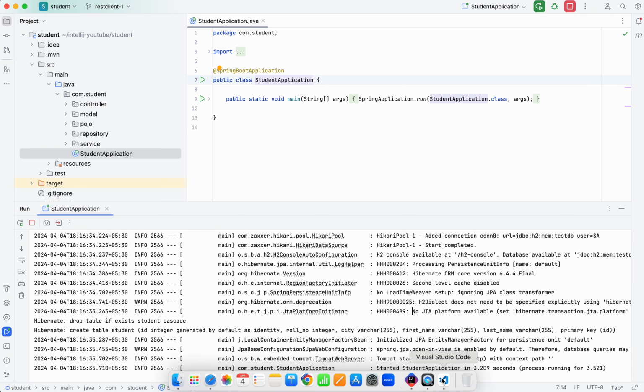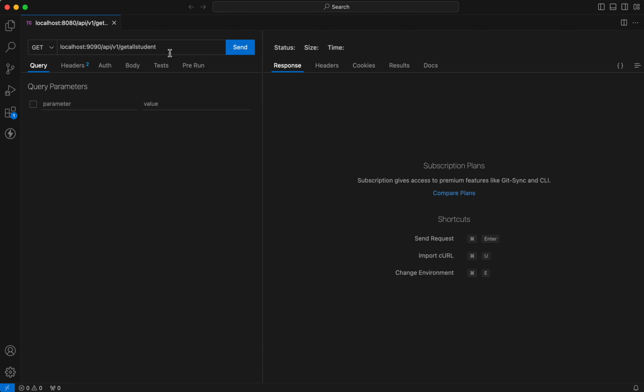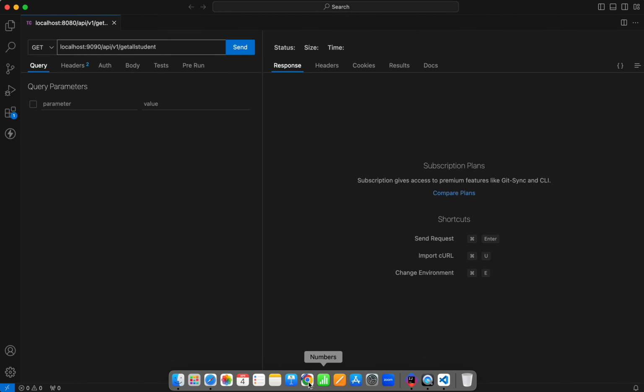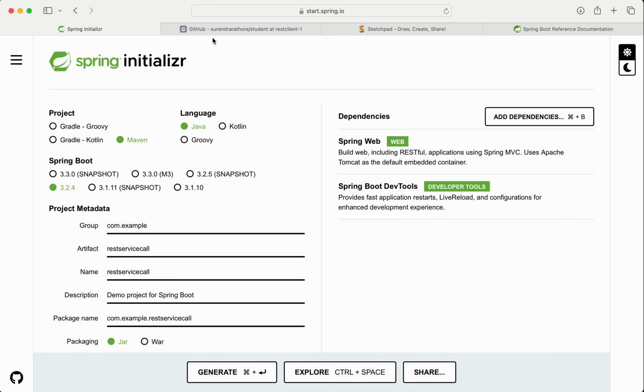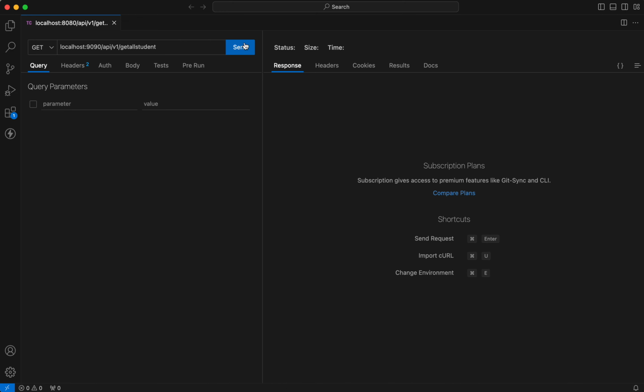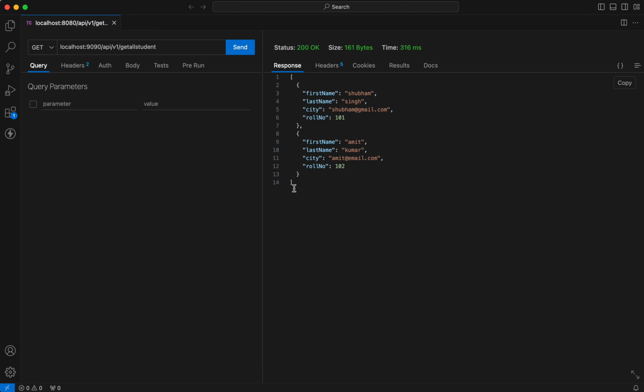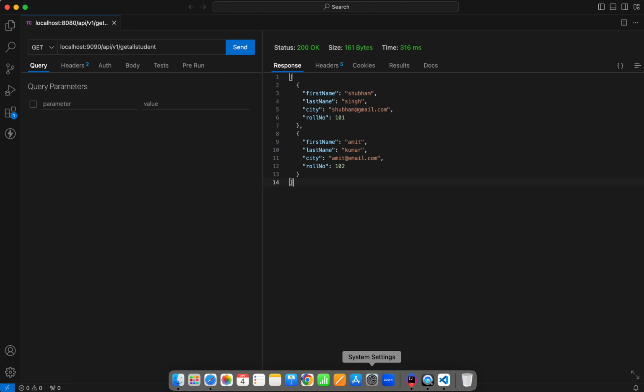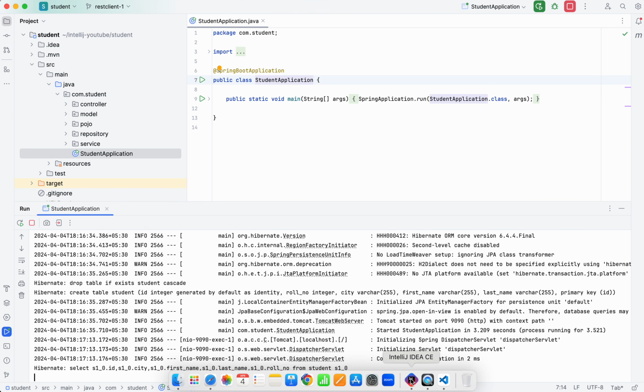Let's check whether the API is working fine or not. So this is the API, our localhost 9090 API v1 get all students. You can verify from here also if you want to cross-check. Here, see, this is a URL. Let's execute the code. Now see, this is the response. So we have set up all the server and the client. Now we will start the code in the next tutorial.